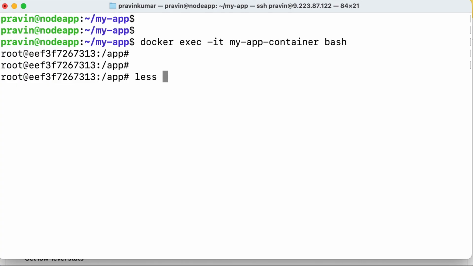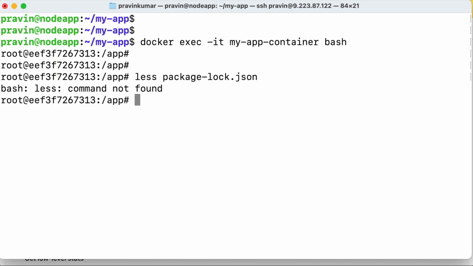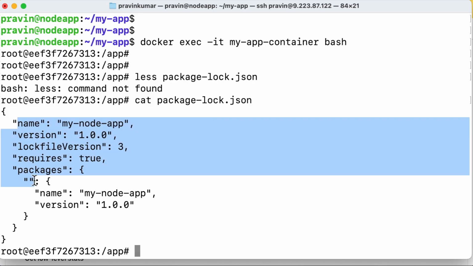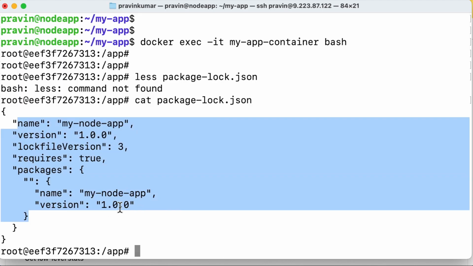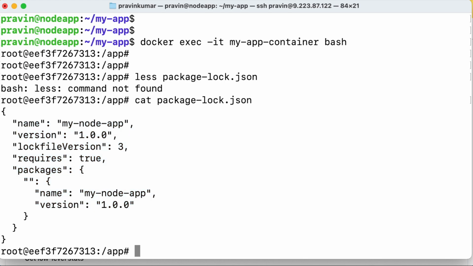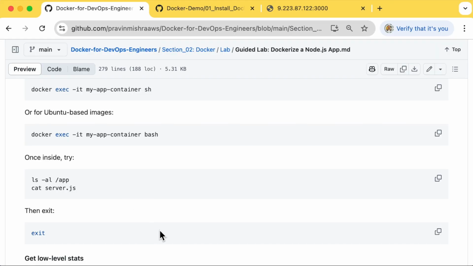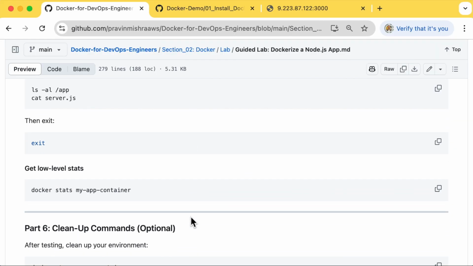We can do ls package-lock. The less command is not working here because less is a system utility, so it is not available in the container. Now we see the code present here. Perfect. Now you know how to come inside the container, debug it, and do whatever you want to do. Now scroll up and we can start.